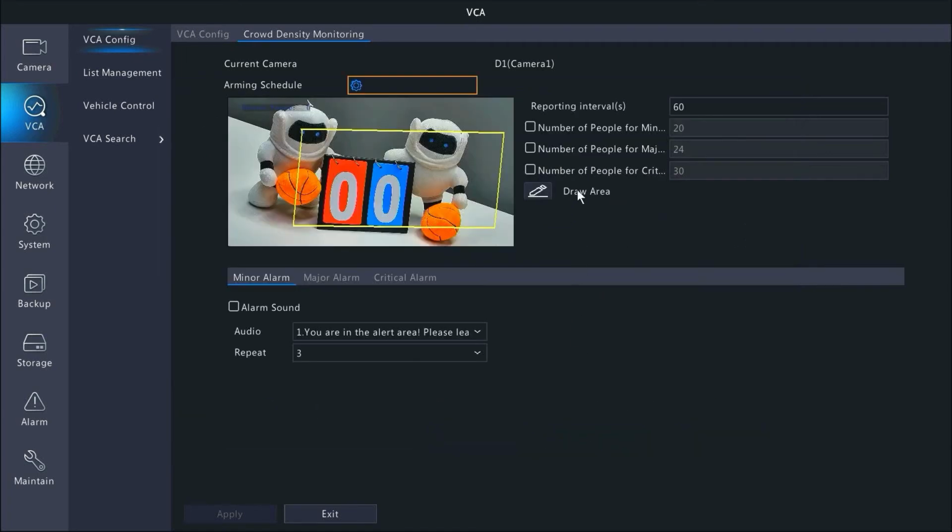Let's look down. Now there is the display view on the left side and several options on the right. Select the needed reporting intervals. Then go to Alarm Settings section. Alarm function can help us know people density at various levels with different alarming and trigger actions that we preset accordingly. The default values of minor, major, and critical alarm are 20, 24, and 30 separately. Tick the requested alarming kind and input value if needed.